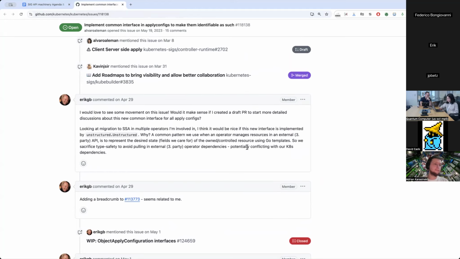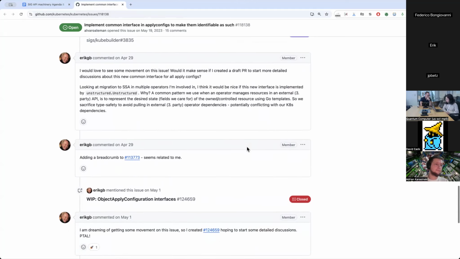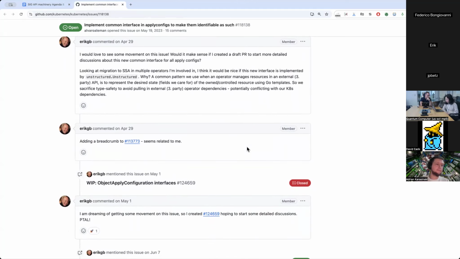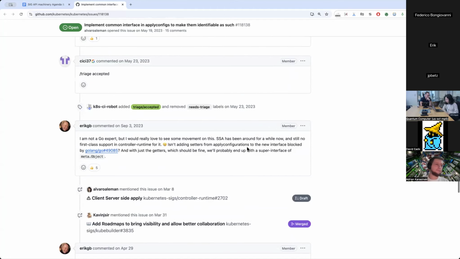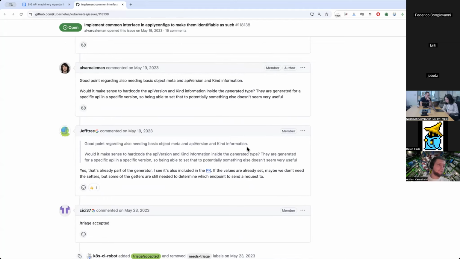I mean, Go is duck typed, so what you really want is something to latch onto as an indicator that this is an apply configuration interface implementation, right?